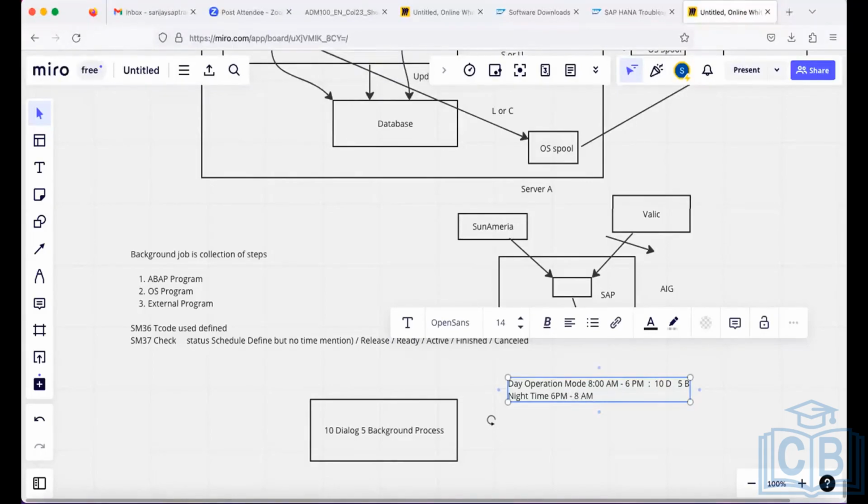Why are we wasting our dialog work processes? We can mention our dialog work processes and the total number, but we cannot change the total number. The total number will be the same. At nighttime, 6 pm to 8 am, we are having 4 dialog work processes and 11 background processes.